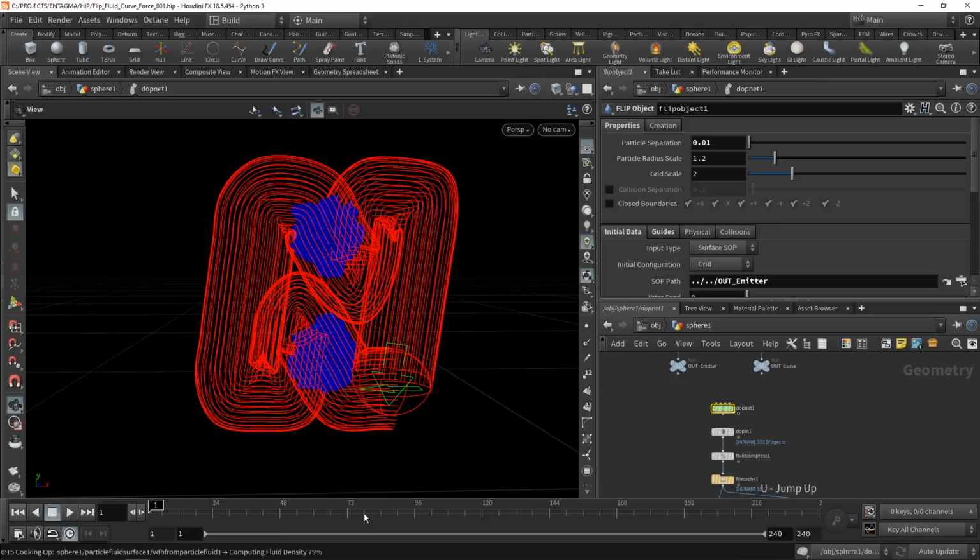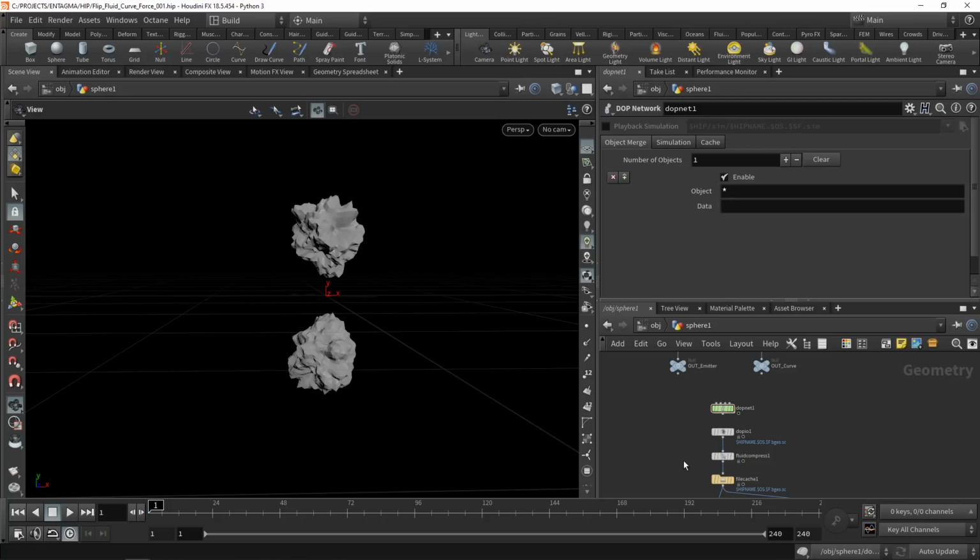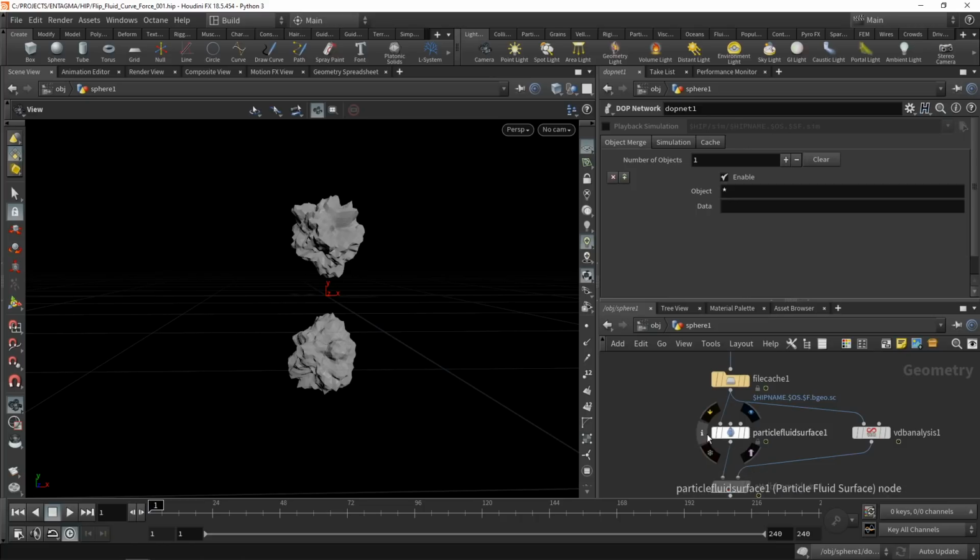And now, of course, also the conversion of those particles into a fluid takes quite a bit of time here. So almost half a minute. So it might be a good idea to drop down another file cache after the particle fluid surface node here.